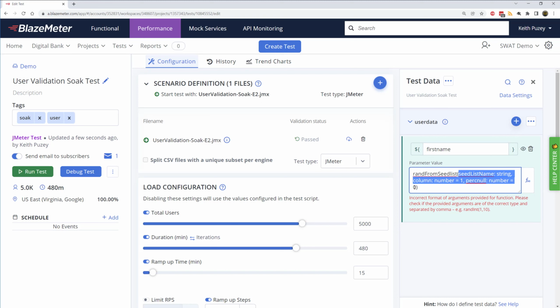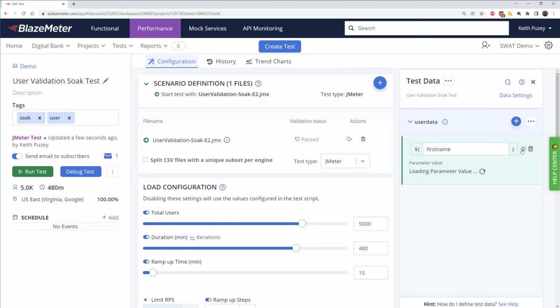Now we don't need all these arguments for our example here, so we're just going to remove those. We're going to add the name of the seed list. We can then preview it.